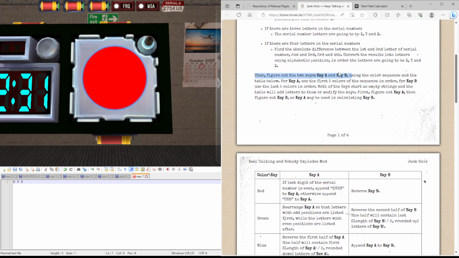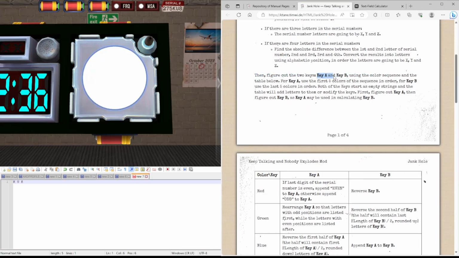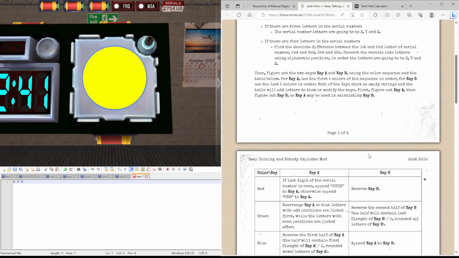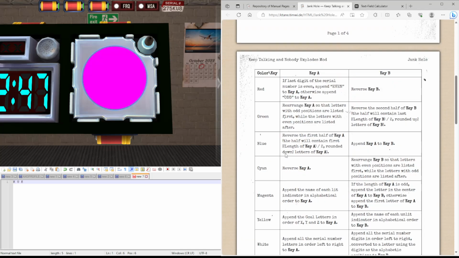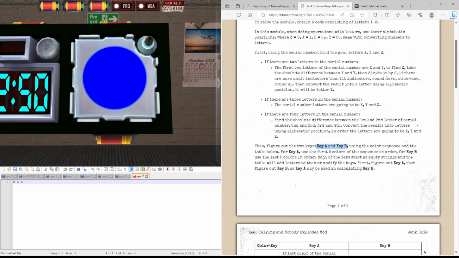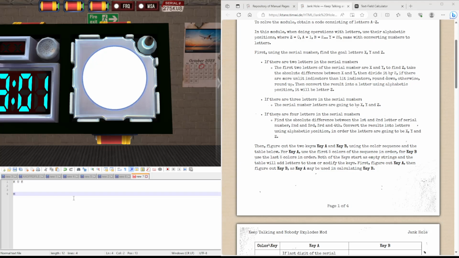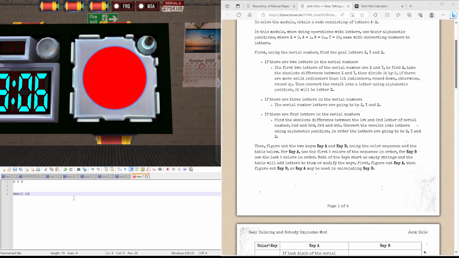So now we're going to be figuring out 2 keys, key A and key B. You'll pretty much always have to calculate key A first, because key B, you can see, relies on key A. So let's create these keys. For key A, we're going to use the first 5 colours, key B using the second set of 5 colours. So let's get the colours now. Let's wait for this one green, there we go. We have magenta, white, blue, cyan, green, red, yellow, red, blue, cyan.